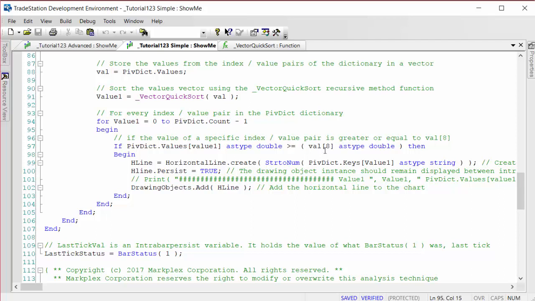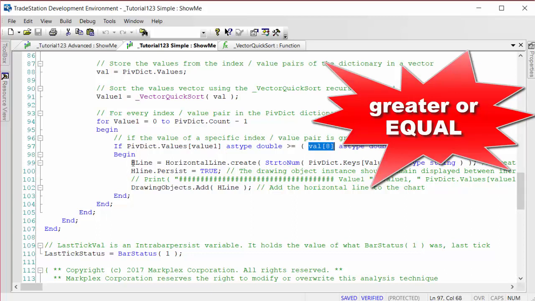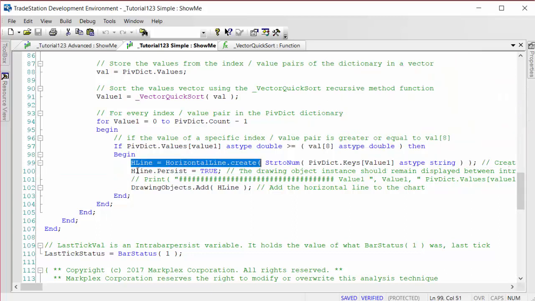We look to see if the value of a particular level is greater than the value that was in the 8th spot, which would actually be the 9th spot in the vector. In other words, we sort the vector so that we've got the higher numbers at the top. So that's going to be something like, just for the sake of argument, 35, 35, 34, 33, 32, 32, 31, etc. Whichever one is in the 8th spot, we're looking for the value to be greater than that. And if it is greater than that, we create a horizontal line. We set the persist of that to true, and then we add that to the chart. And that is all we do.